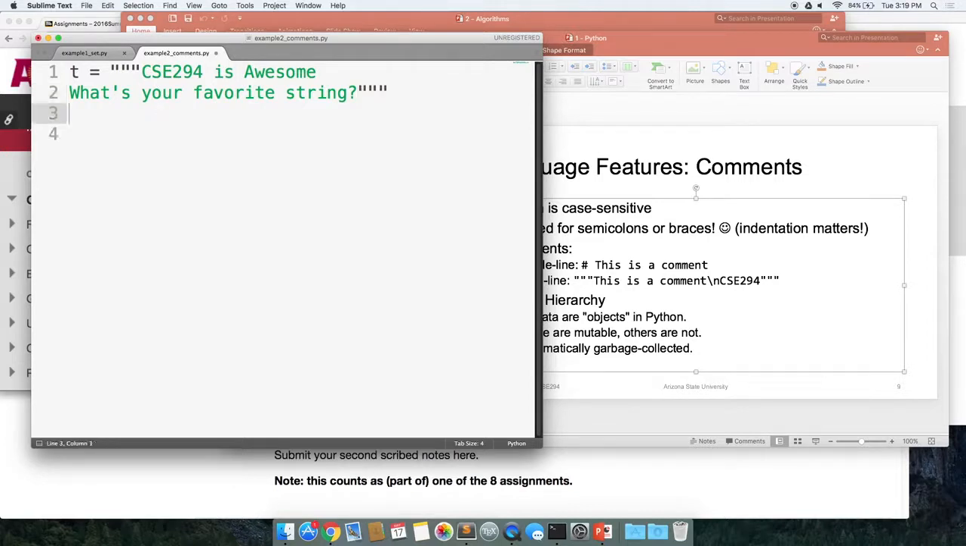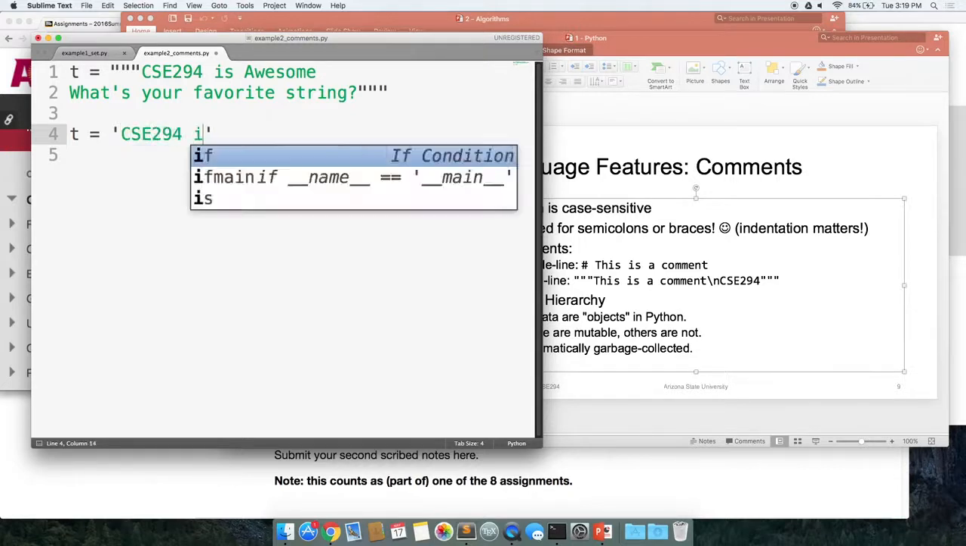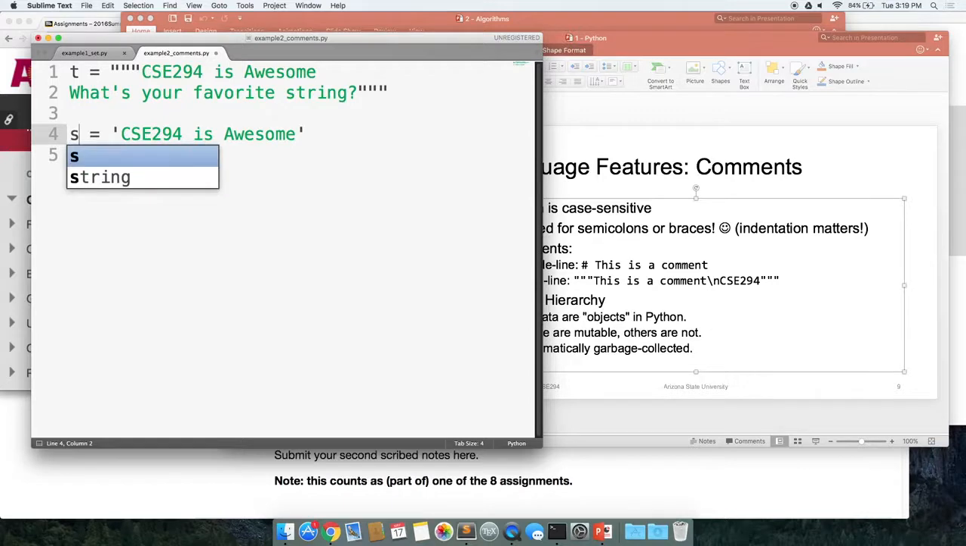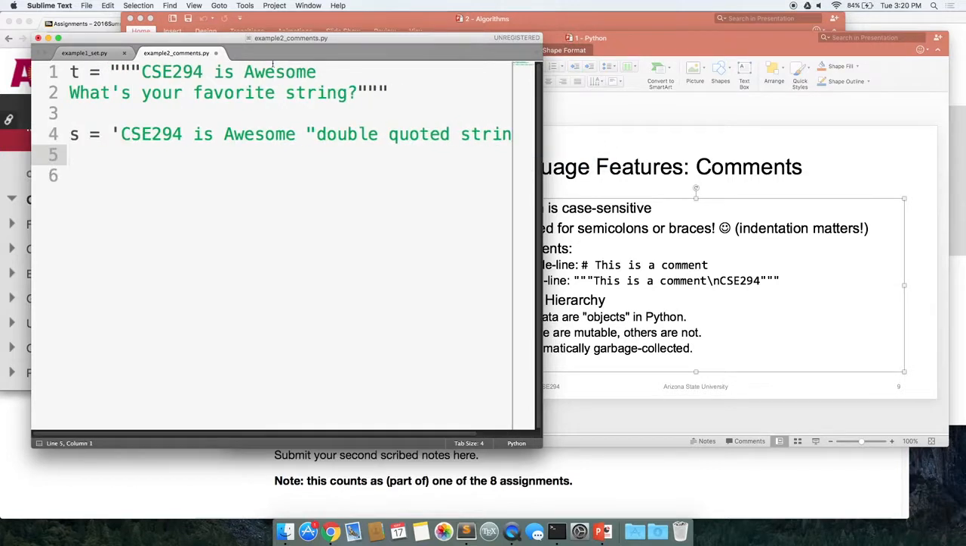So imagine that we had a single line string, so we would have a single quote. Although I can use double quotes, I prefer to use single quotes. So let's say we have 294 is awesome. But what if I wanted to include a double quote string? Do you think I need to escape it? No, because it must start with a single quote and end with a single quote, but I can have a double quote inside. So I can have a double quoted string in there. So let's just print both of these and see what happens.